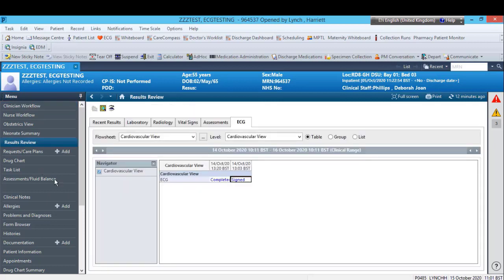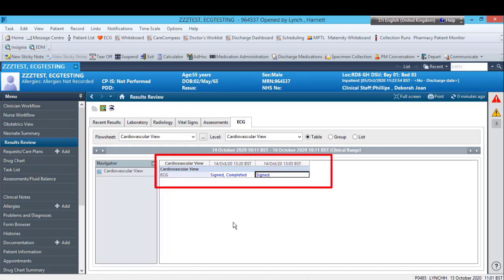Again, if I was to return to my results and review, you'll note this has now been signed, and that's how to interpret and sign an ECG.